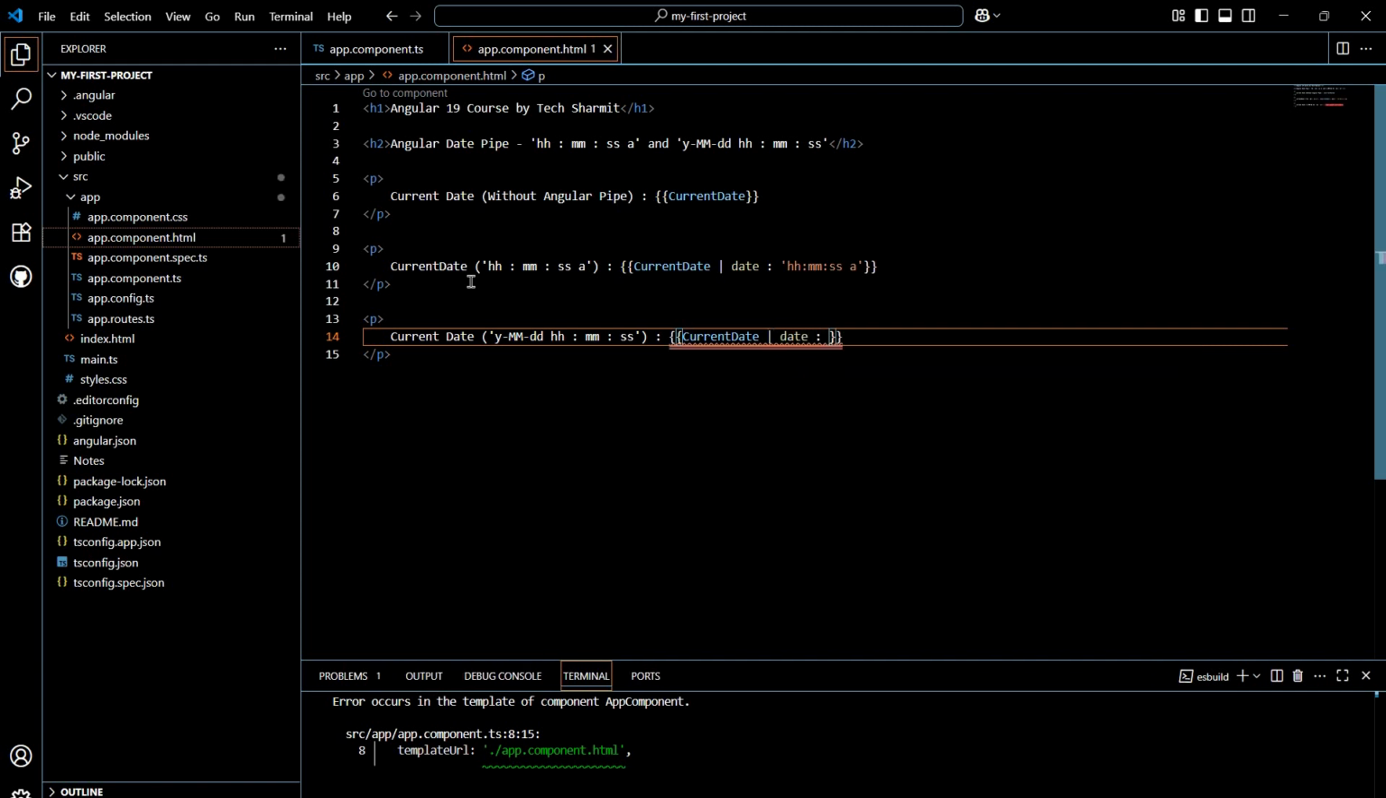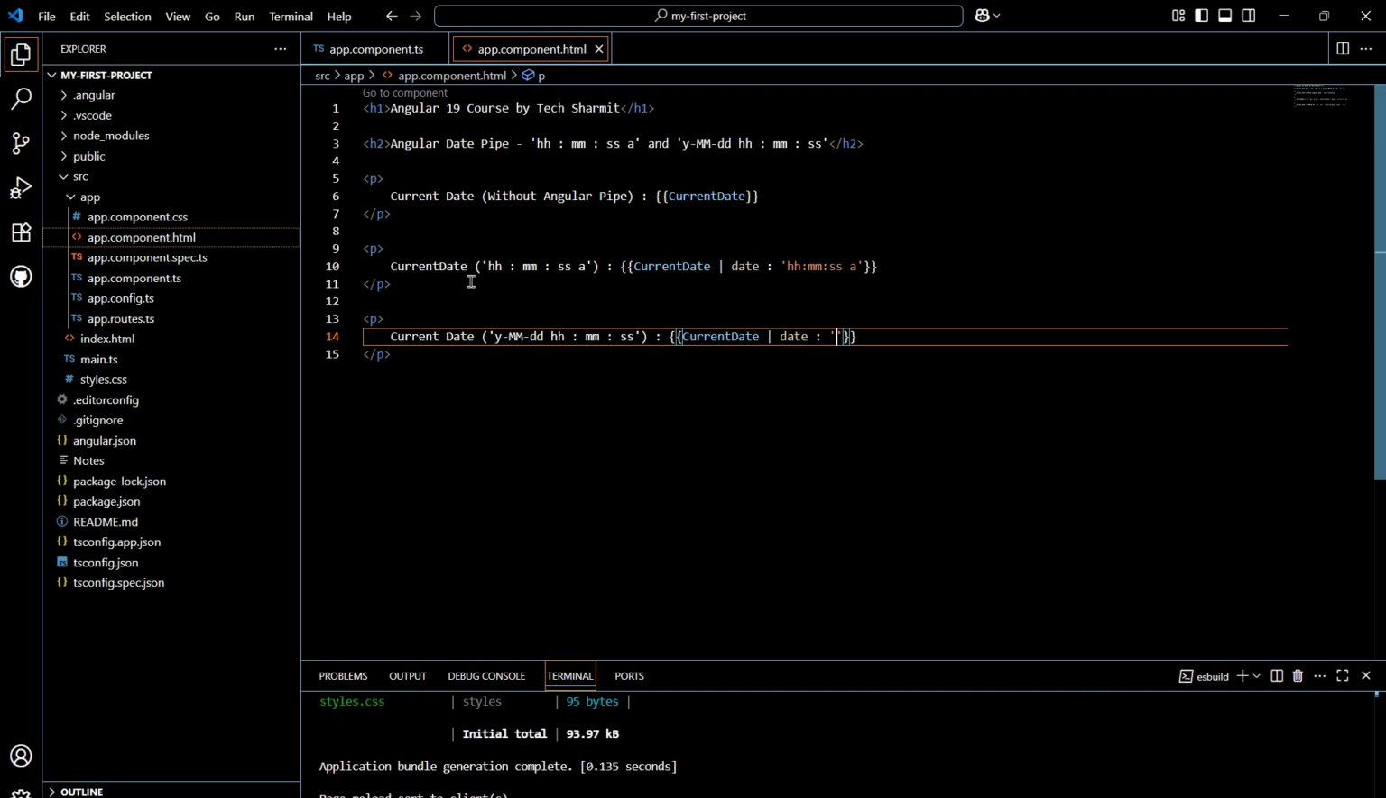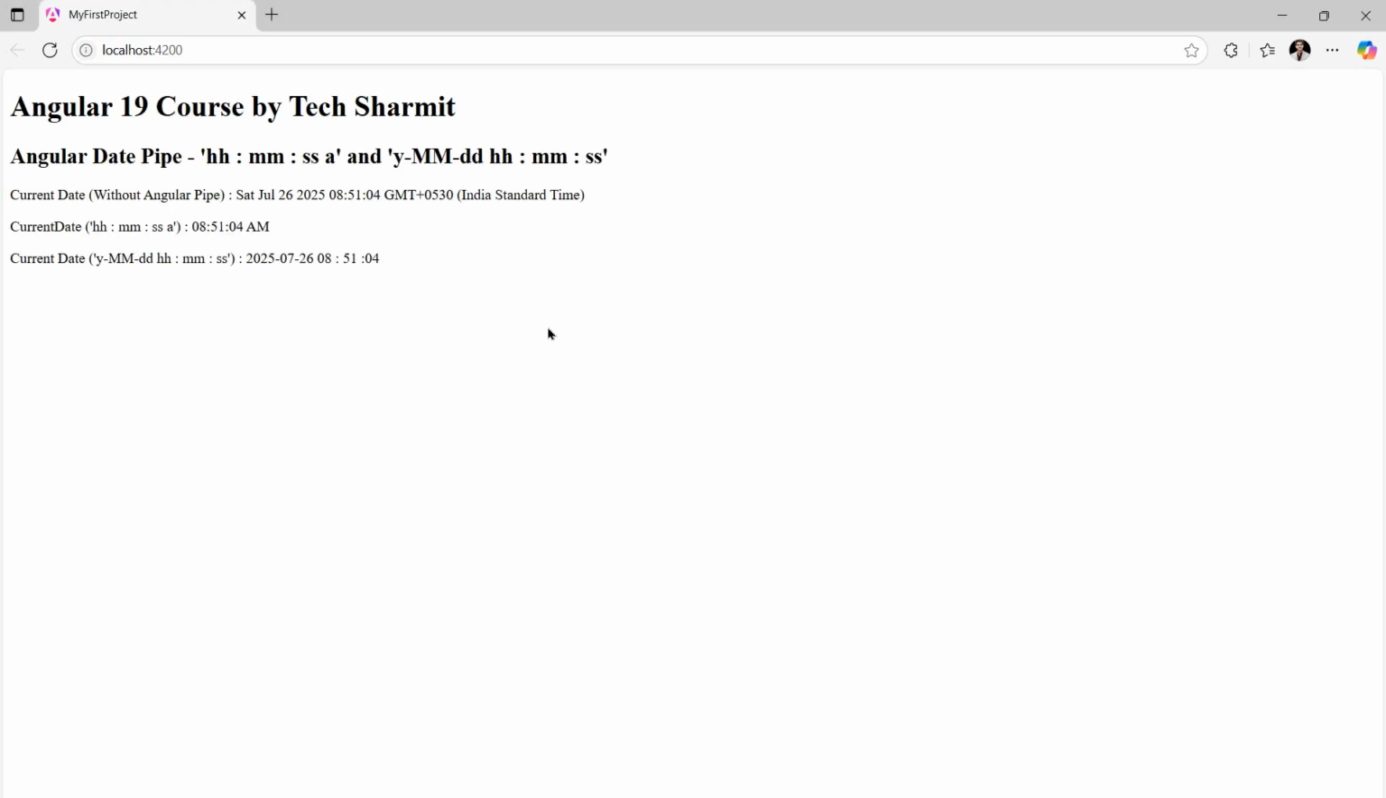then colon, then we will write the format in the same way, so small y, hyphen, mm, hyphen, dd, hh, mm, and ss. Now save it and refresh it. So after a refresh you will find that 2025-07-26 8:51:04 is populated here, and I think AM PM is not coming because we have not used it, right?